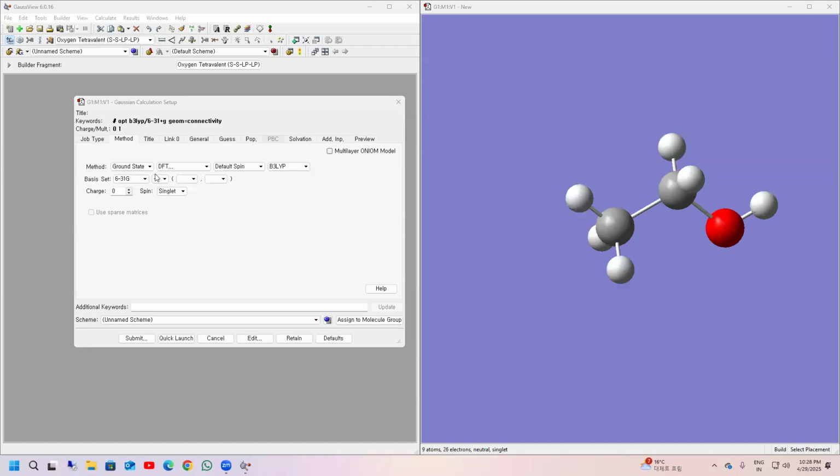Now we may get the question: for this system I need only plus, but what if I go with the double plus instead? Do I get a wrong calculation result? No. Even by using the double plus, you will get the accurate result. But it will take more time, because the double plus will add the diffuse function on all the atoms, even though there is no lone pair of electrons. So nothing will happen, you will get the result.